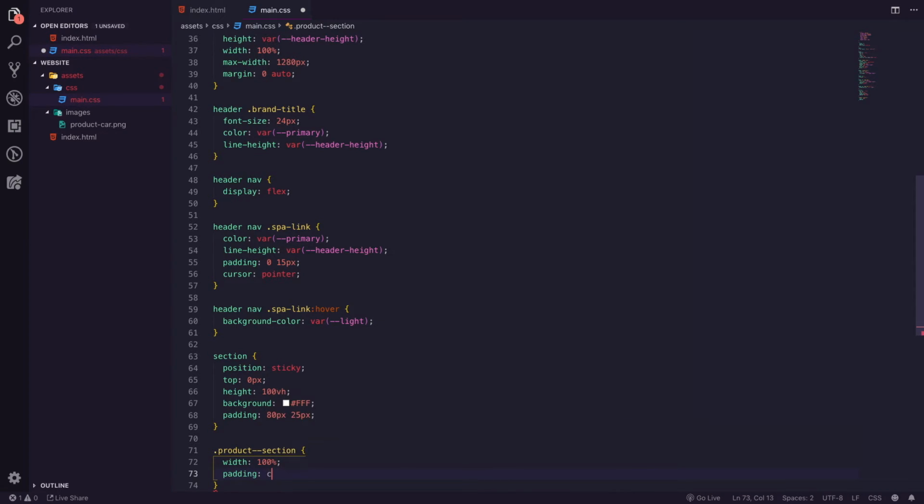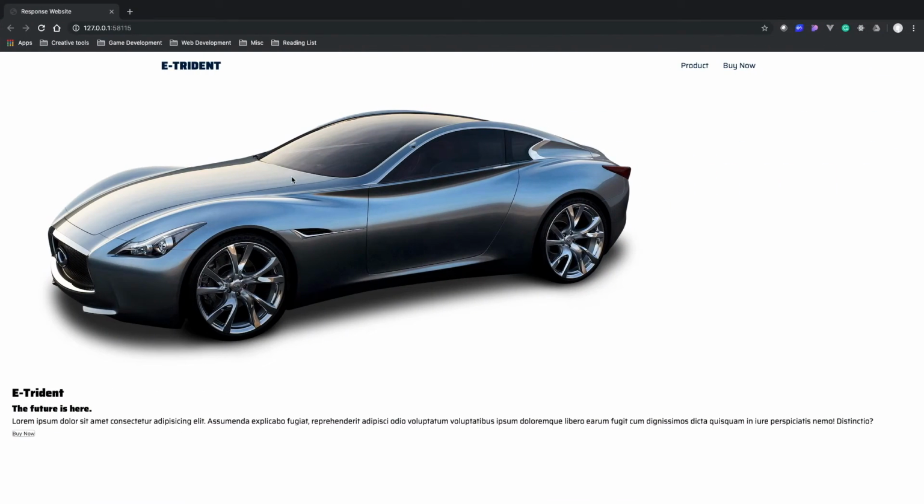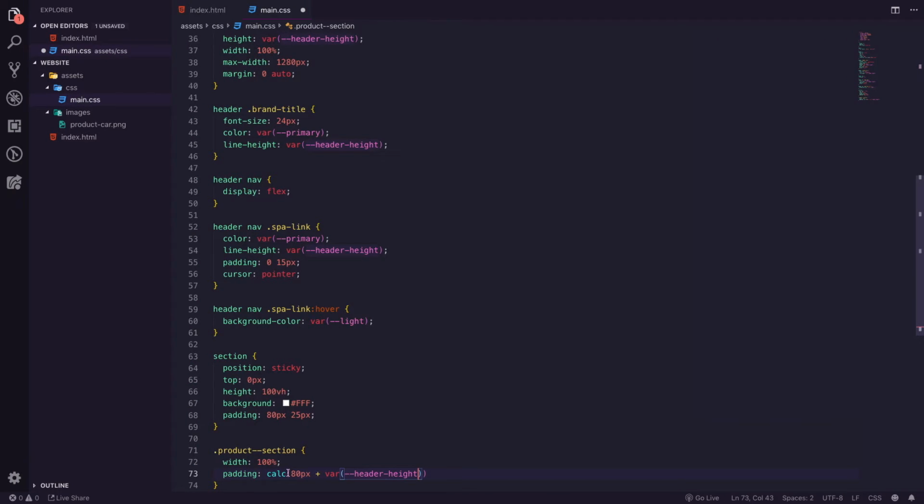We're going to say padding, and we're going to use calc. So what calc does is it calculates 2 values. And we can do this by saying we want 80 pixels on the top plus the variable of header height. So we want it to be 80 pixels plus the header height. And the reason we're doing that is because when it's a fixed element, it sits on top of other elements. So all the elements get pushed up, and we don't want that. We want it to have some padding to push it back down. So that's where the header height comes from. And then the 80 pixels padding is where I just want to push it away from the header.